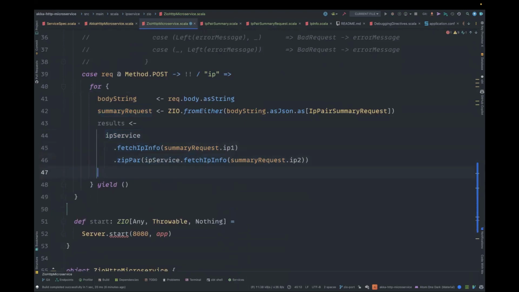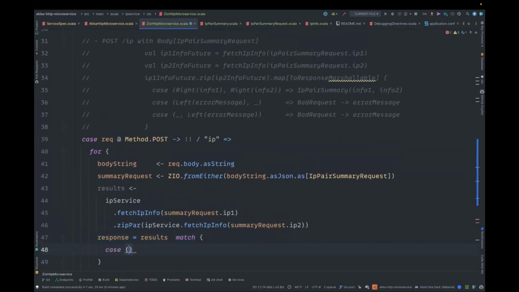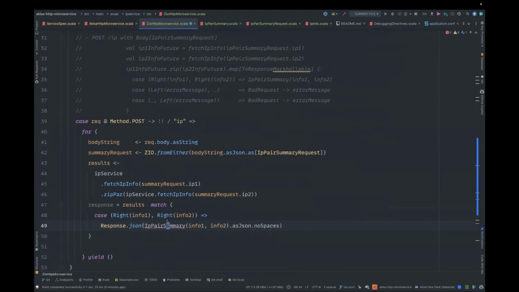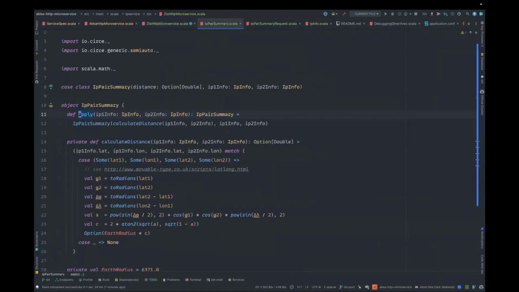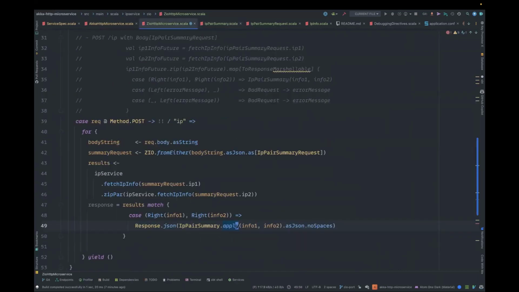So we have these two results, and then let's match on them, which is kind of what they were doing. So let's get the response. Maybe we can clean this up later, but for now we'll just keep it kind of similar. So if we have writes of info 1 and info 2, we're going to create this IP pair summary. Was that what it was called? IP pair, yes. Does not seem to find it. There it goes. Which, as we know now, is actually the secret apply method that's going to also calculate the distances between them. So that's not so fun.